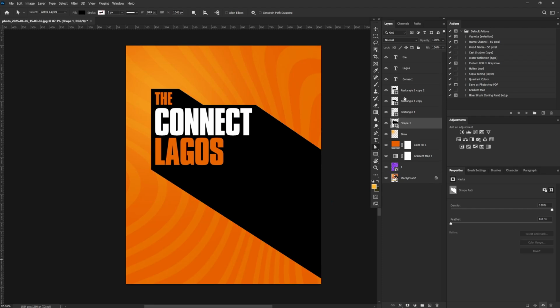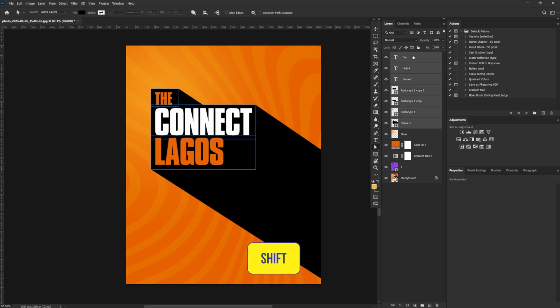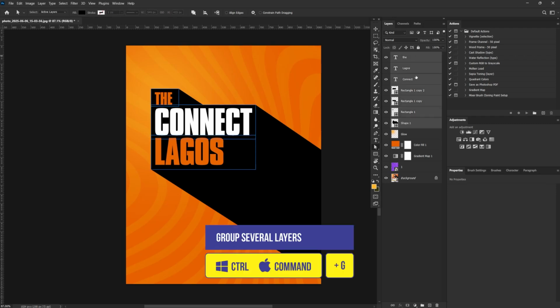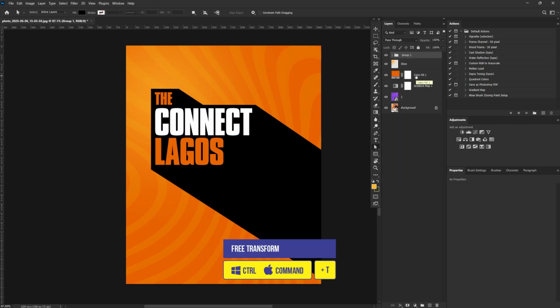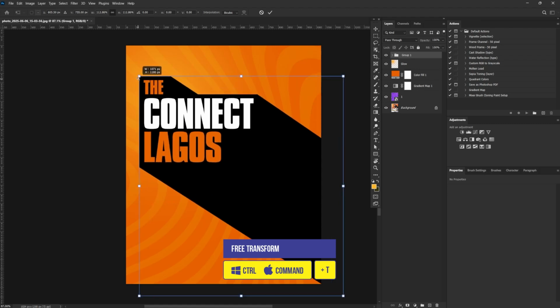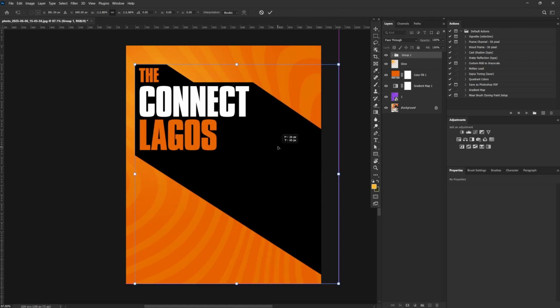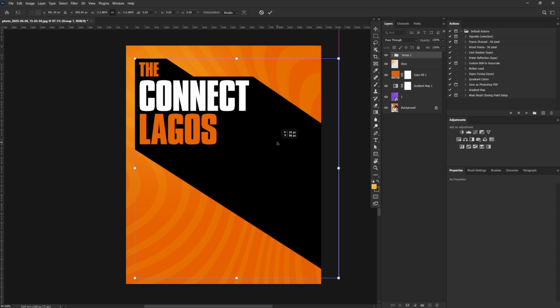All right, so I'm going to put the title in a group. So I'm going to shift select the shape that I drew here, hold on shift and select the last layer there, and hit Control G. Then I'm going to activate free transform and make this bigger. So I'm holding on Alt and this should move here.